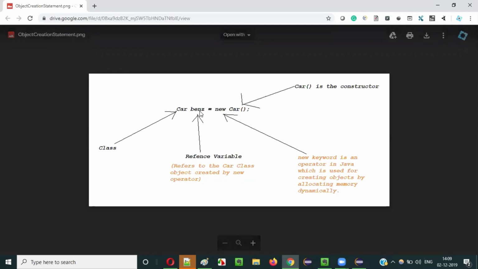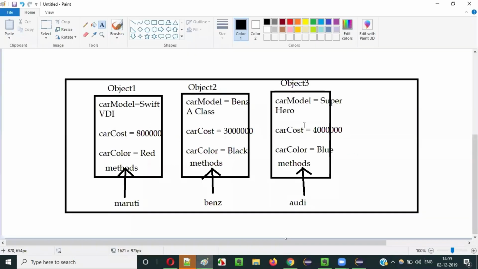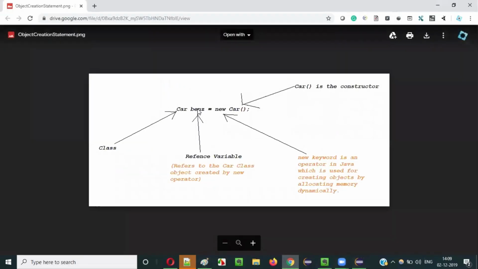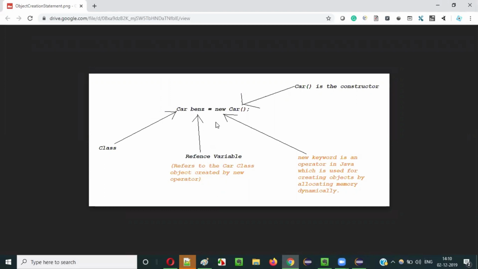Here, Benz is the object reference or reference variable, which will refer to the objects created like this. To refer to these objects created in the computer's memory, we have to use object references. So here Benz is an object reference or reference variable for referring to the created objects. Then finally we have this Car, which is nothing but the class name. That's it, guys. This is all about the object creation statement.